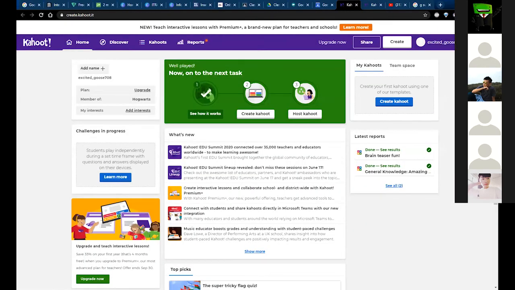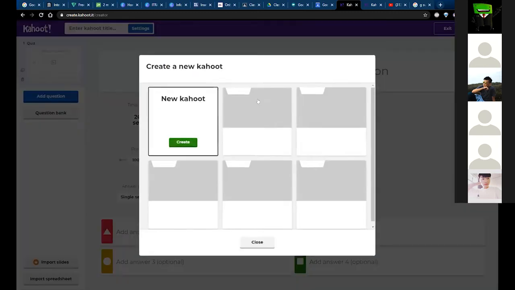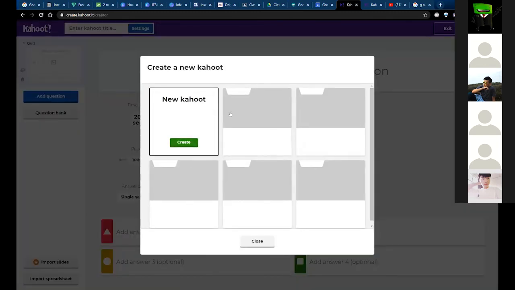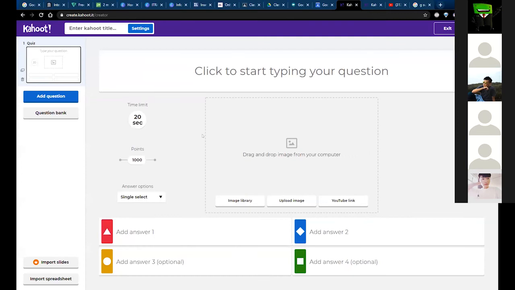So this is from a teacher's point of view. You can easily create your own Kahoot if you want. There are templates that they provide, but you can also create your own personal Kahoot. Kahoot is totally free to use. So this is what a Kahoot basically looks like. You have answer options, and then you can put an image here.